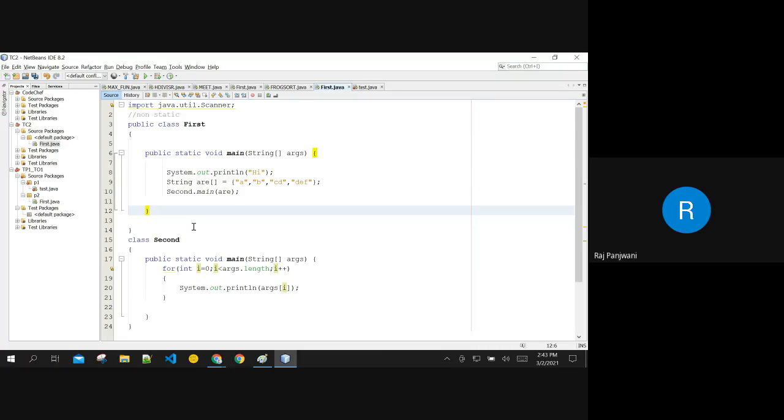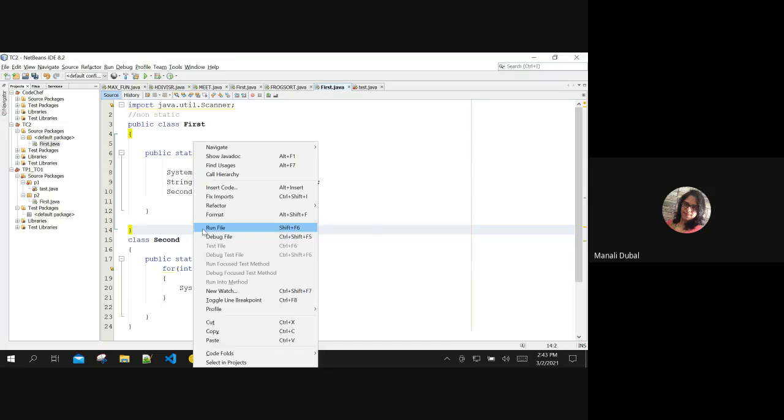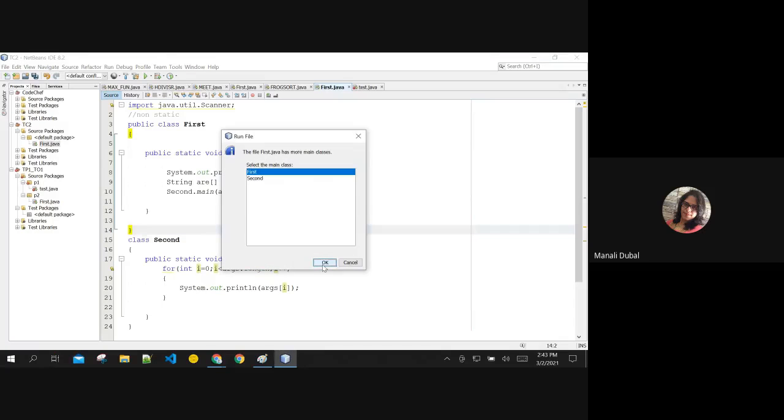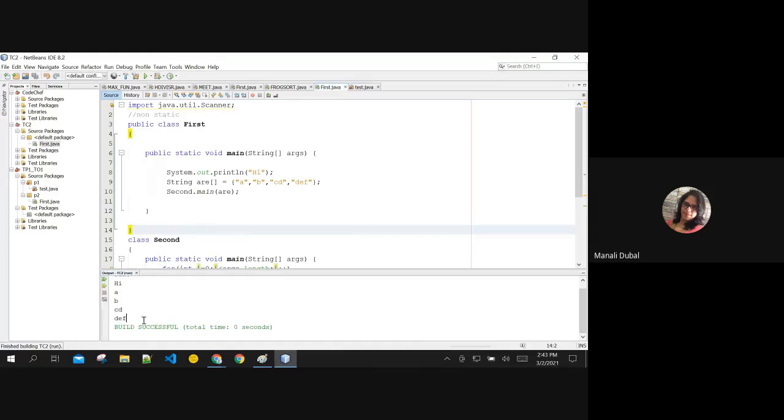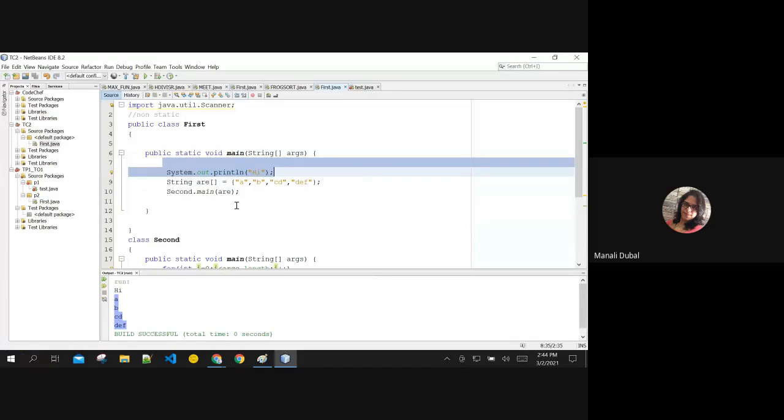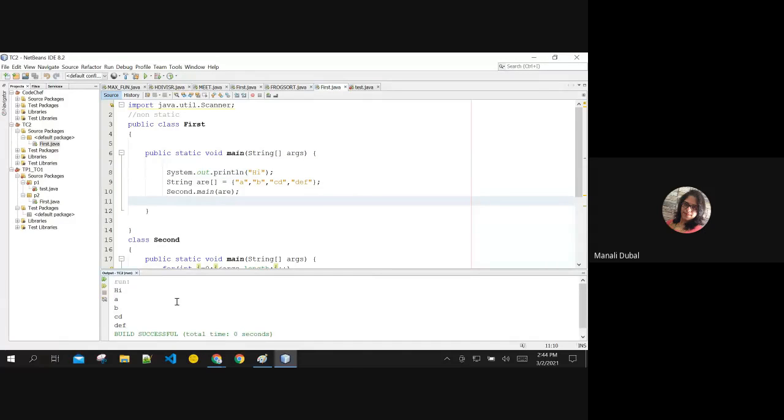Yes, ma'am. Right. So if I run the first class, it is definitely going to print all these values, including the hi keyword over here. This example is solving two of my purposes. The first purpose is, if somebody says that you cannot call main inside main, it is not possible, main can only be called by the JVM, you cannot call it. No, you can do it.